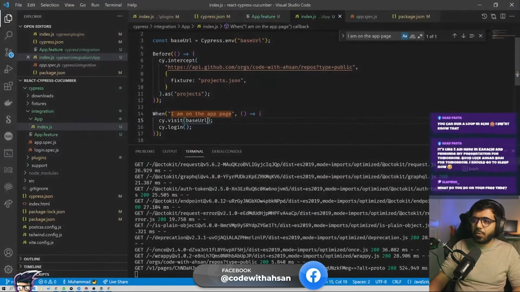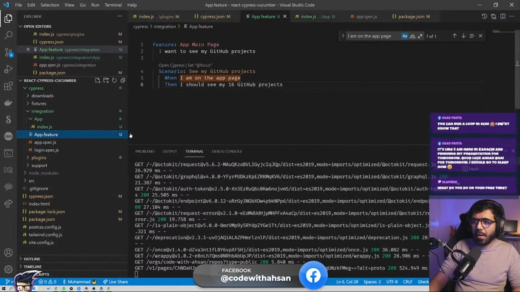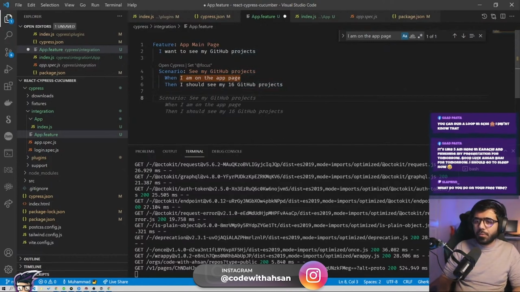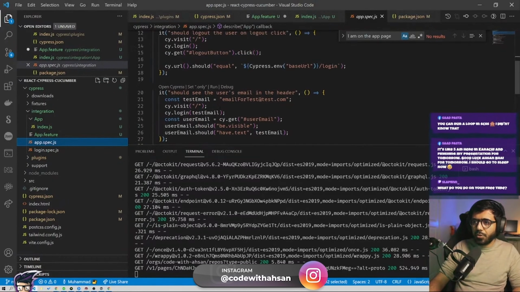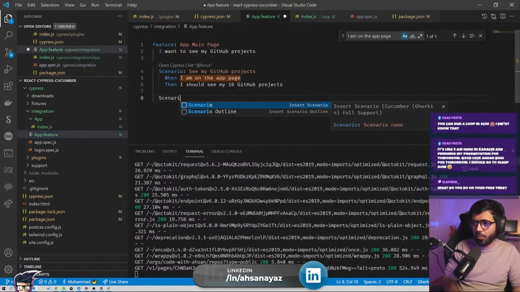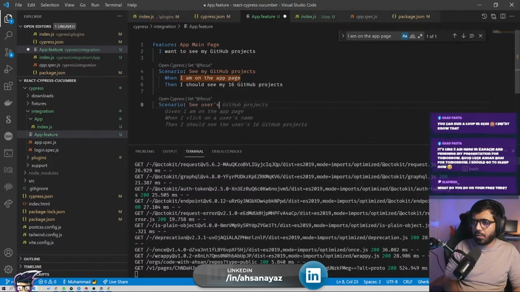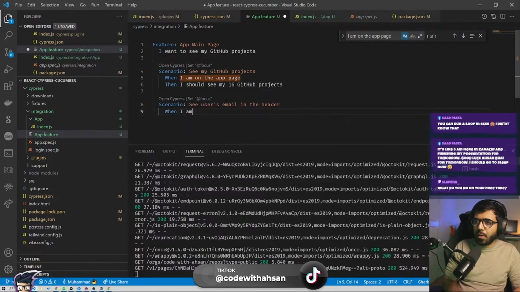Yay! So the good thing about this one is that this app feature is written by a tester per se, and also we can add some other tests. For example, we can say should see the user username in the header. So we can say something like scenario: see user's email in the header. Then we can say when I am on the app page, then I should see my email in the header, right?